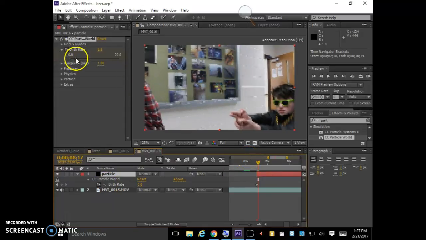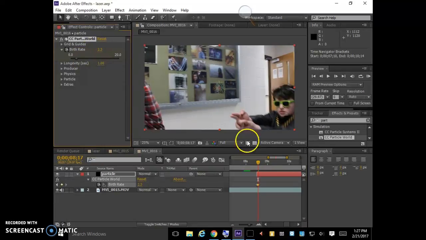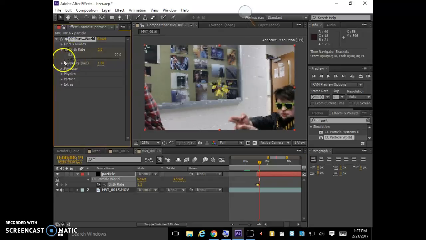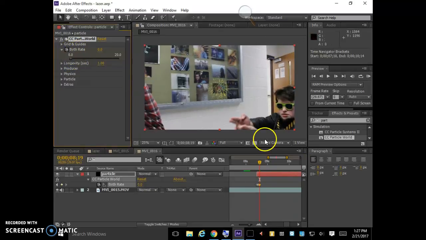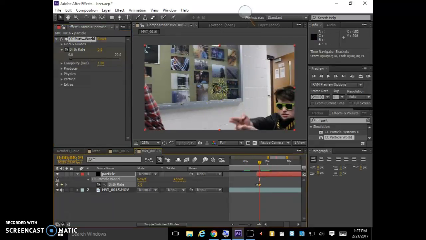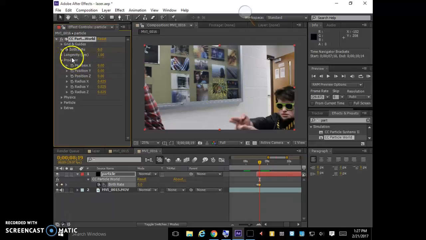I'm going to make another keyframe, crank it up to 2, go 2 frames down again, and turn it down to 0 on the birth rate. Just like that. Now I need to adjust some other options. Now we're going to go to Producer, and we're going to change the position so it's right on the finger. So I'm going to change the X position and the Y position here.